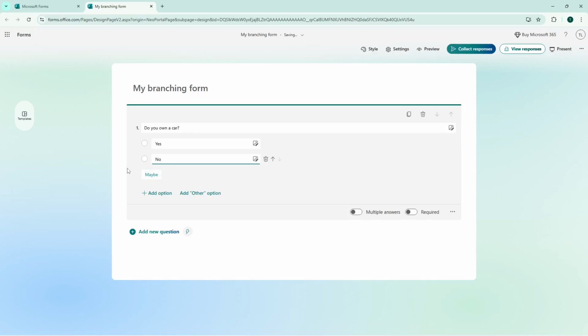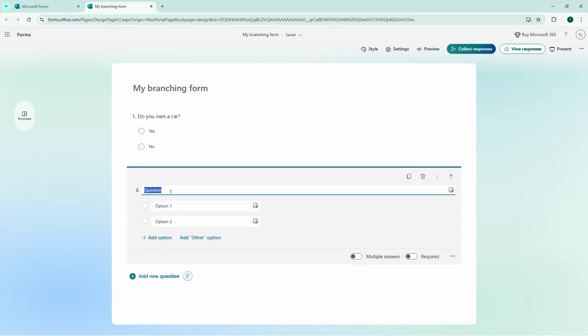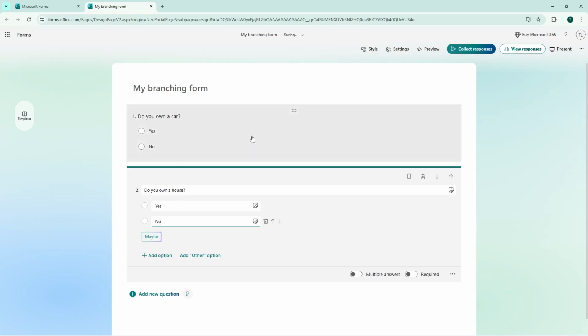Now, let's add the second question. Click Add New Question and again select Choice or whichever question type suits your branching needs. In this question field, type another question like "Do you own a house?" just like before. Enter Yes in option 1 and No in option 2. You now have two questions ready to be connected through branching.